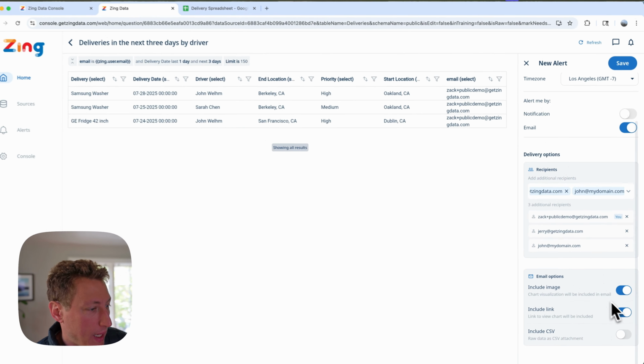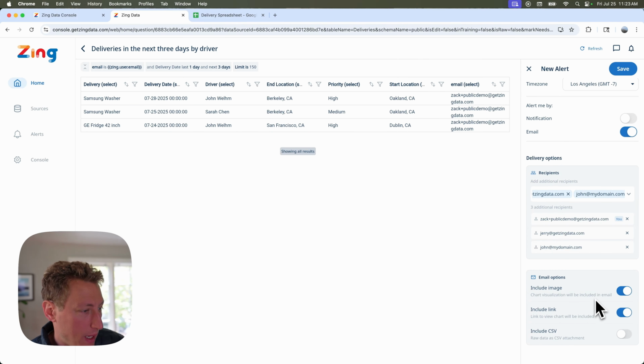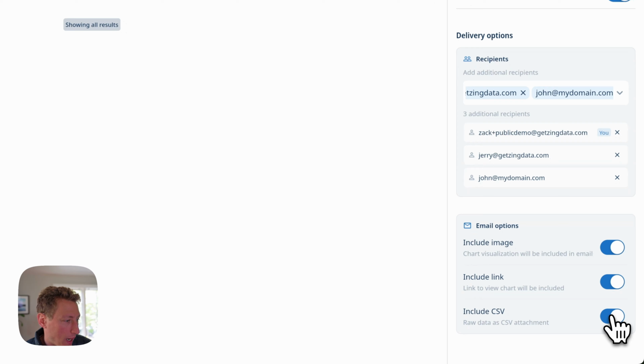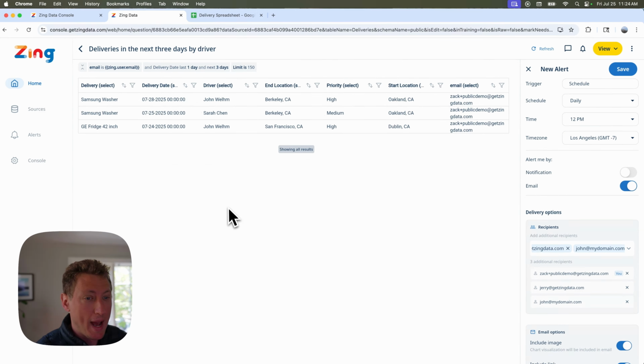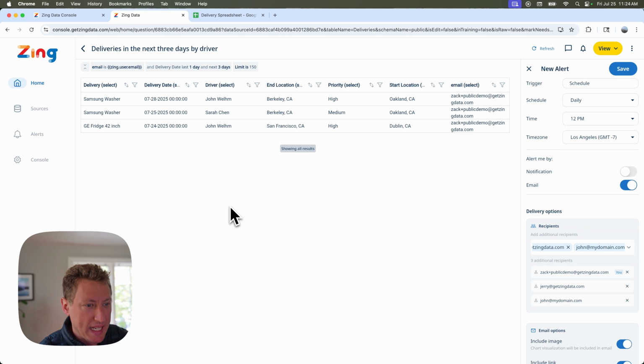I see one of them is me, and I've said I want to include the image, include the link, and here I'll say I also want to include the CSV. I hit save. You can try this out at zingdata.com, and it's available today.